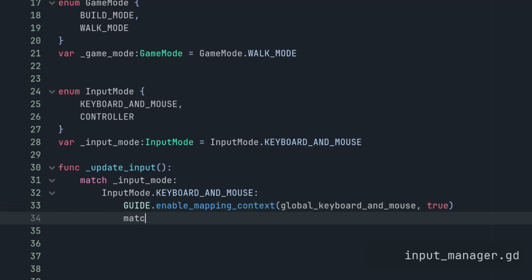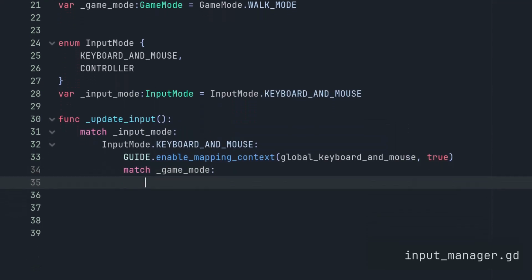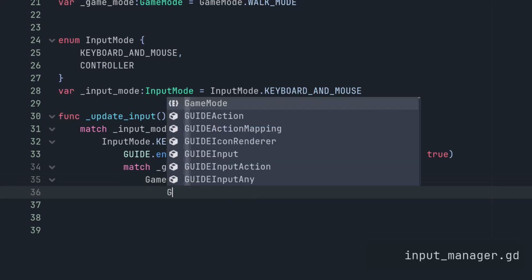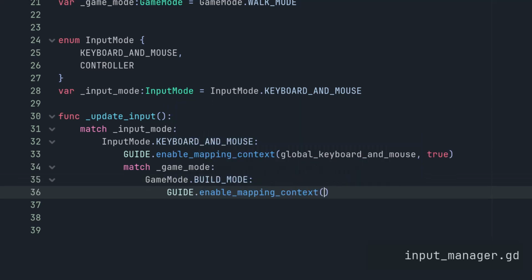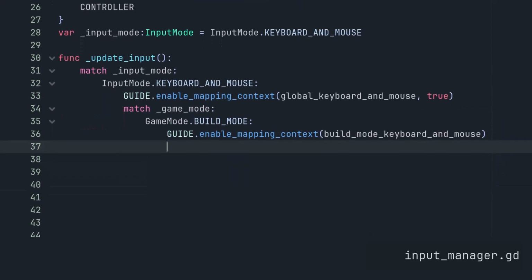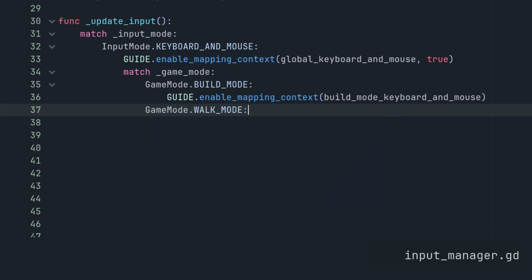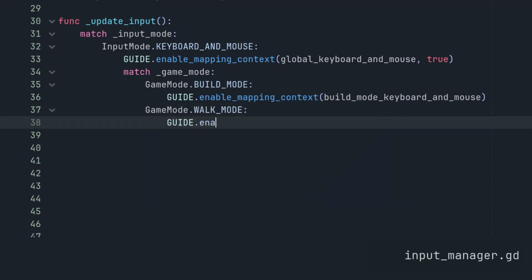Now we need to check our game mode. So we do a match on game mode. And if we are in build mode, we enable the build mode mapping context for keyboard and mouse. And if we are in walk mode, well, then we enable the walk mode mapping context for keyboard and mouse.